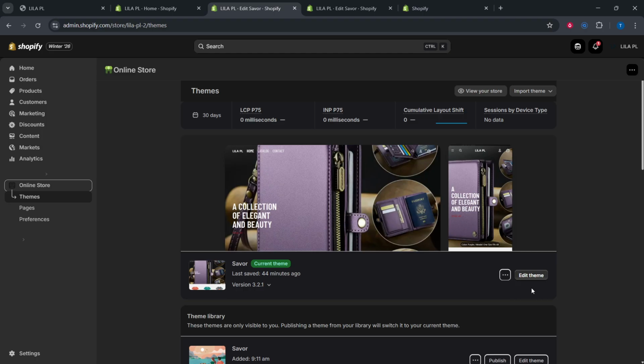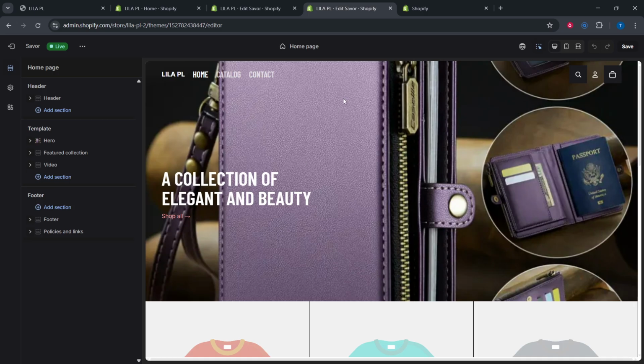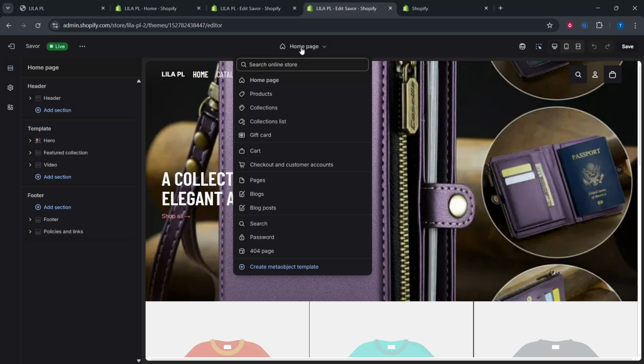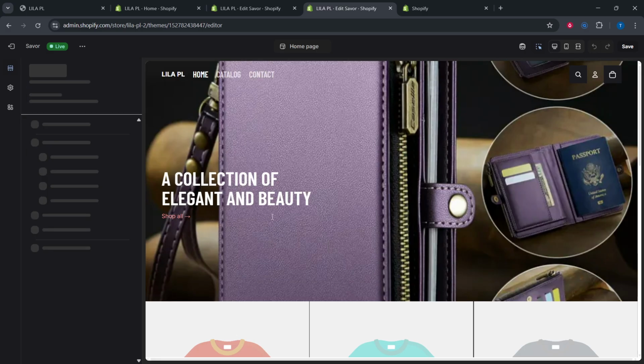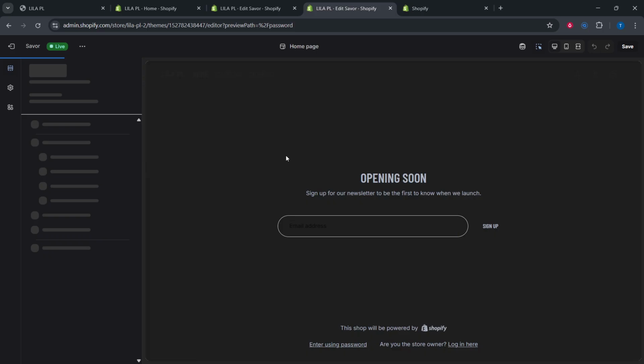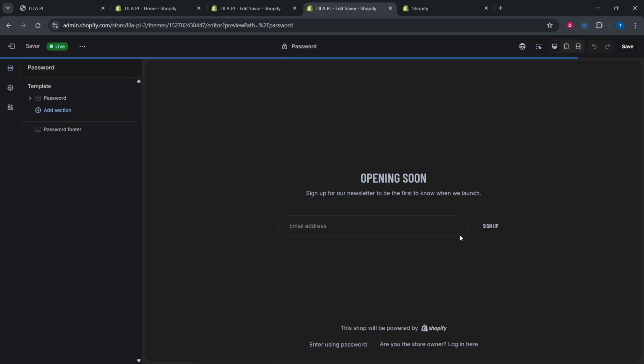Next, click Customize on that theme. This opens the theme editor, which lets you change the content and design of different pages without touching any code. At the top of the editor, you'll see a drop-down that usually shows Home Page by default. Click that drop-down and look for the password template. It's often grouped under a section called Other or a similar label. Select Password so you're editing the correct page.